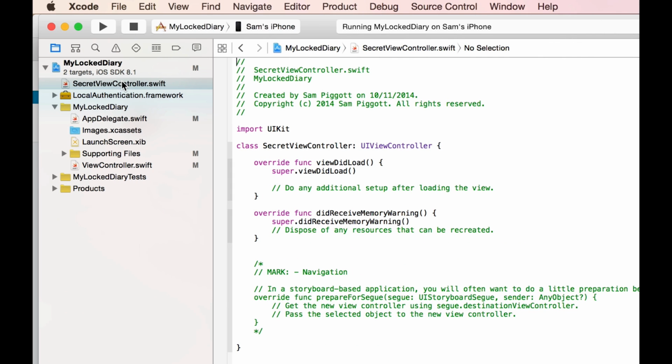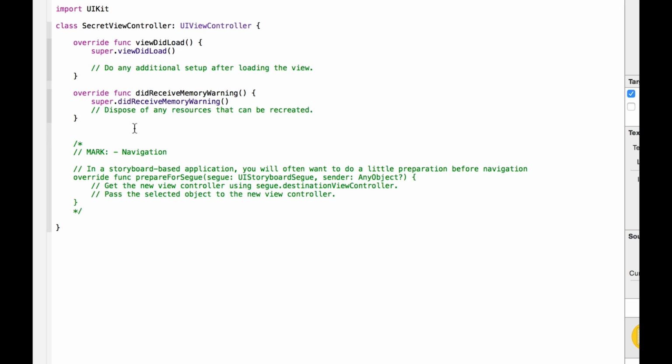So we're going to save that. I'm just going to create it and drop it into the folder, a little bit of housekeeping there. And so we're left with a standard view controller template, and we're going to put most of our code today in the viewDidLoad function, which is really where most of our stuff is going to go.